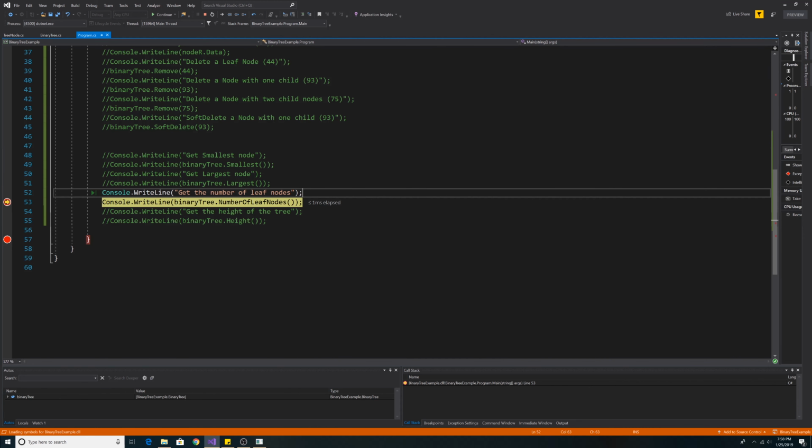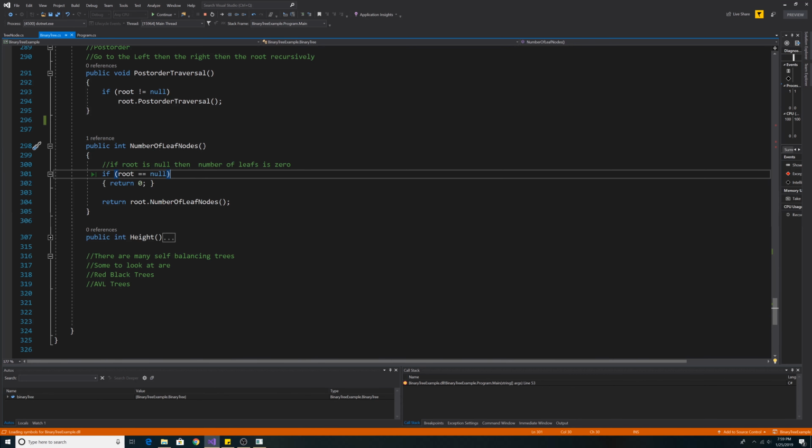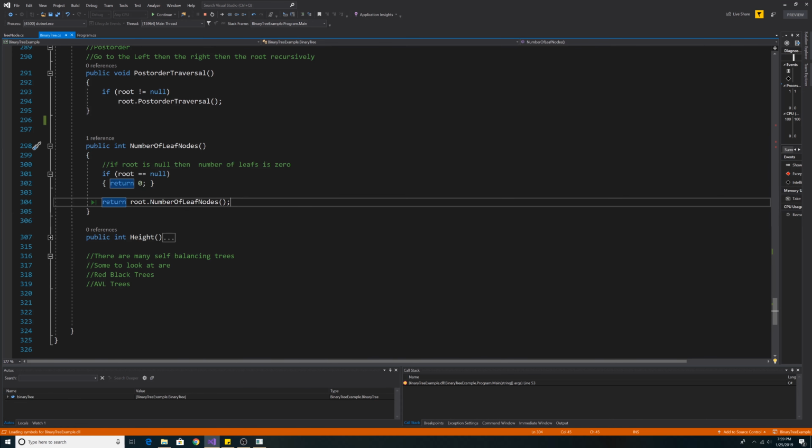Our next method is used to get the number of leaf nodes in the tree. So we call binaryTree.numberOfLeafNodes. Here we're in our binary tree class. Here's our number of leaf nodes method. If the root of the binary search tree is equal to null, then we have 0 leaf nodes, so return 0. Otherwise, we call number of leaf nodes on the root.